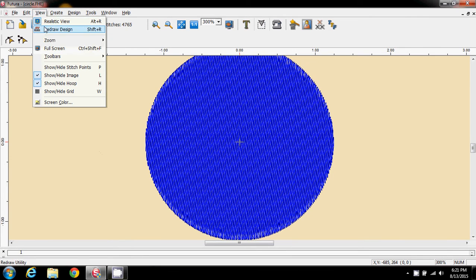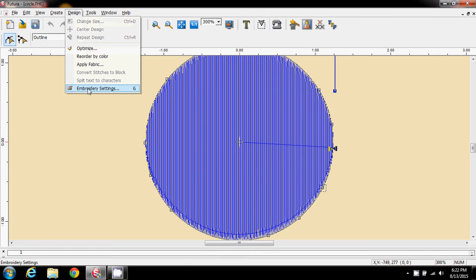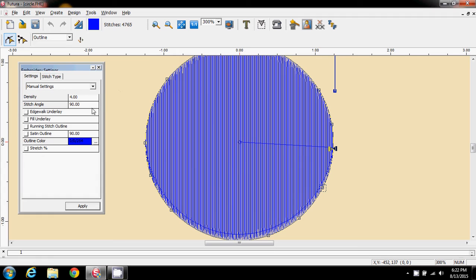I'm going to view in just the outline view. It will hopefully make more sense. So here we're going to go up to our outline edit button, and then to our design embroidery settings. If you notice there's a G here at the end of the line, that's just saying that you can press G on your keyboard to also open this box up.